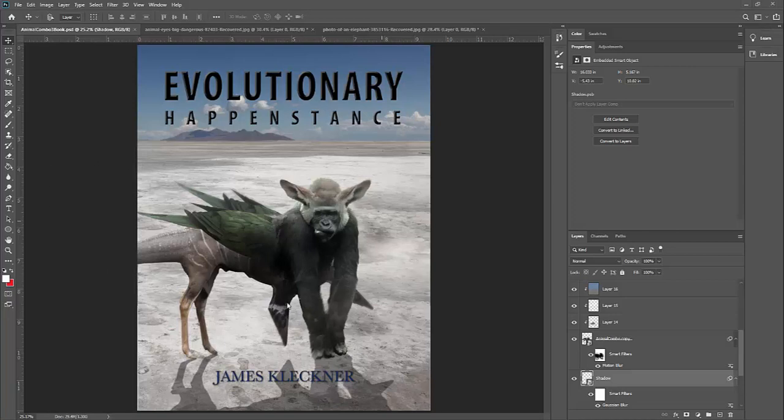So you're going to be actually combining different animals together and putting it in its own environment, and then creating a title. This is my example, and it's titled Evolutionary Happenstance. And you can then put yourself as the author and just basically do some cool compositing and put it all together. So the main idea here is to combine different animals using cloning and painting and different techniques to make it feel like it really belongs in the scene here.